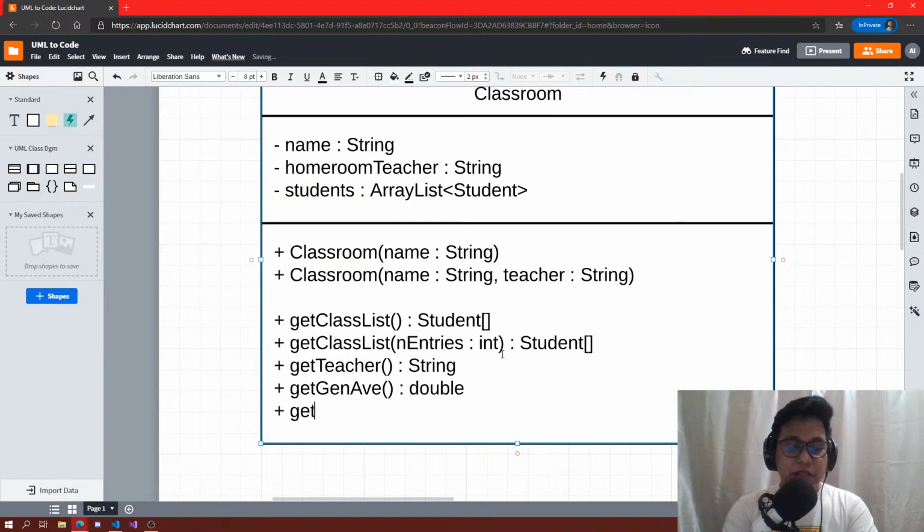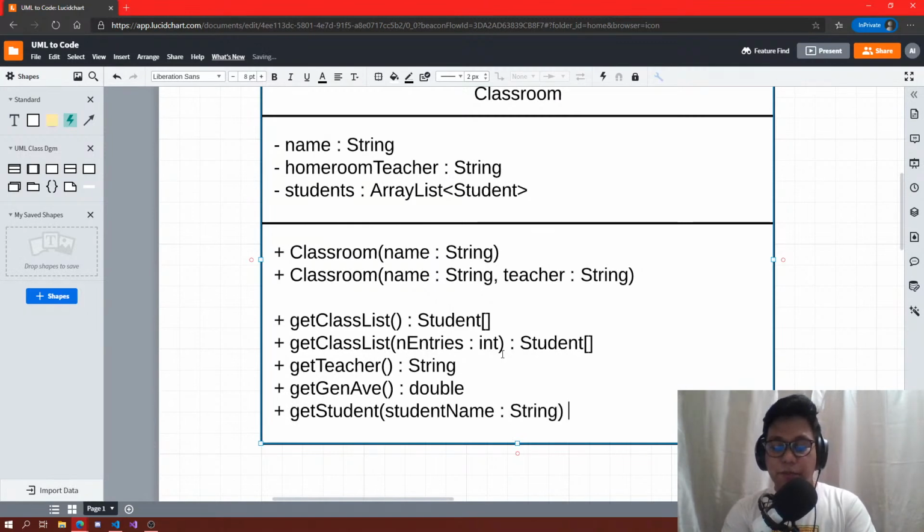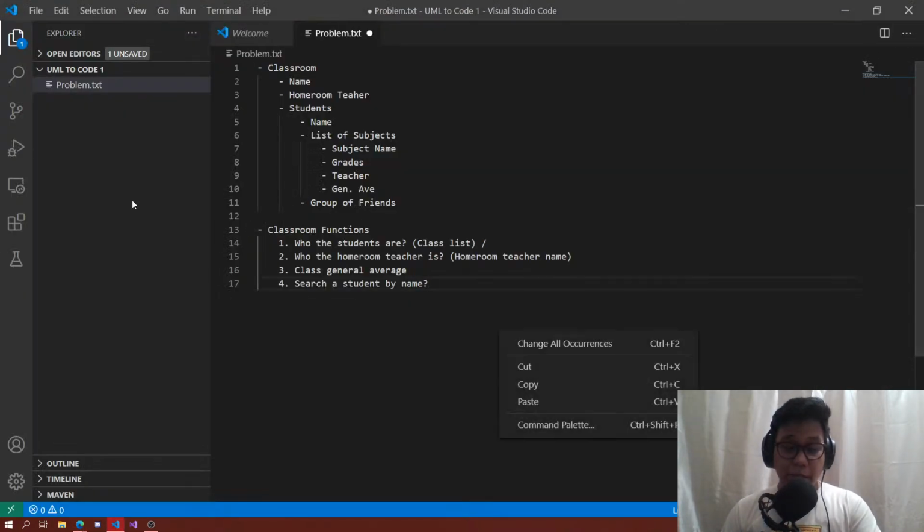Okay, get student. And we would get the student by the student name as a string. Just like that. And we're going to return an instance of a student. So yes, we're going to return an instance of a student. And I guess this is what we're going to do.